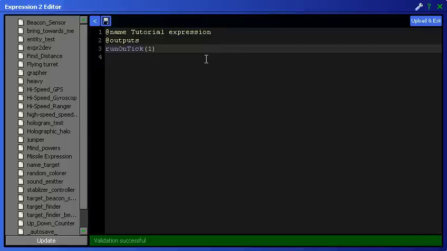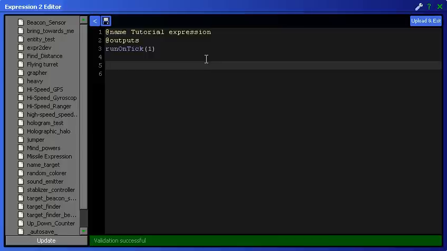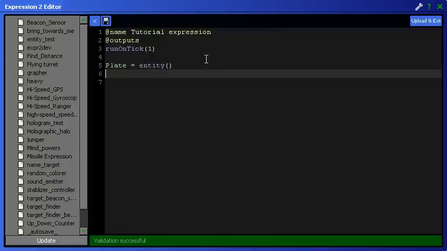Okay, now we're going to go down, and now we need to specify an entity that we want the applyAngForce to go to. So we're going to do Plate = entity(). Basically it's saying that the plate is an entity. So it's the entity of the expression 2 chip, not actually a model. If we wanted to have it a model, we'd do Plate = entity():isWeldedTo(). So basically whatever this is welded to is what it's going to be, but we don't really want that right now.